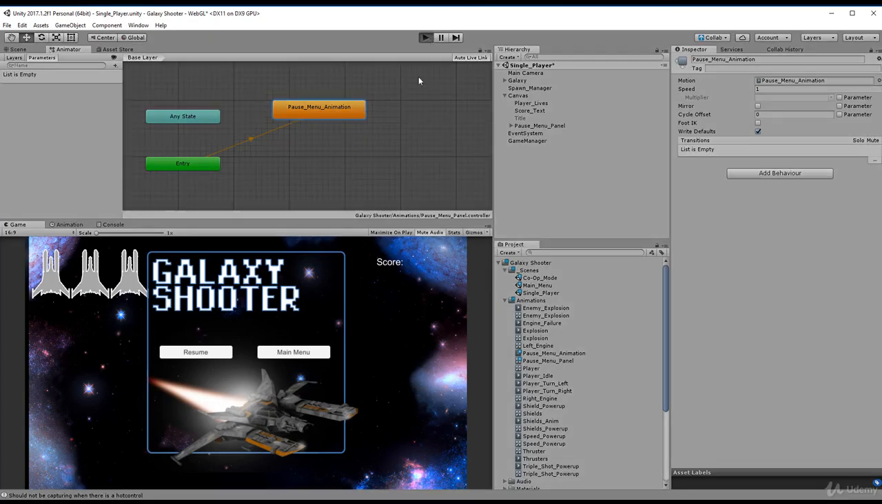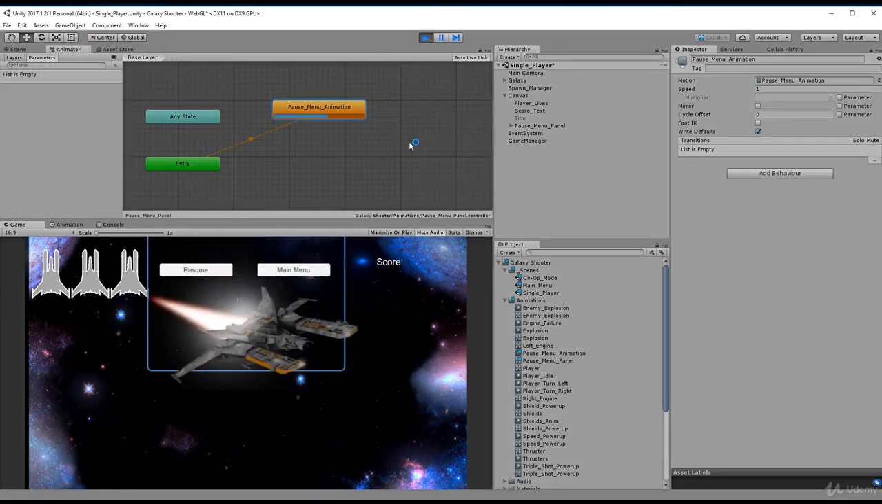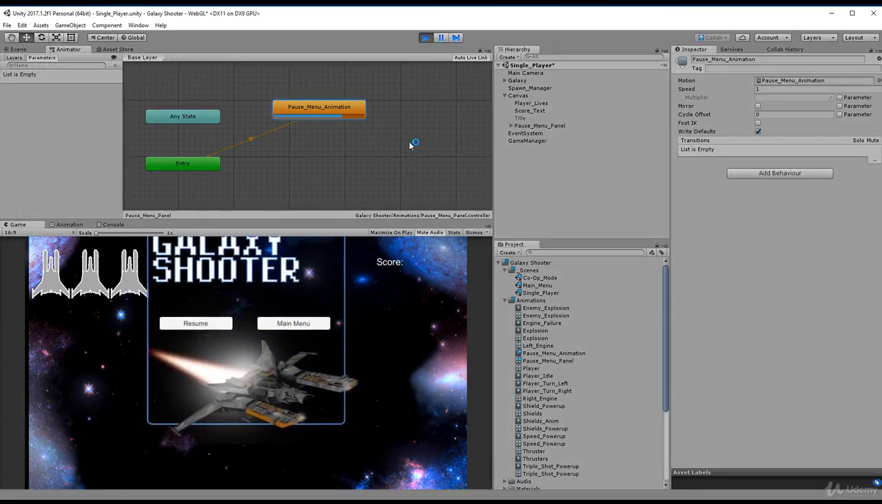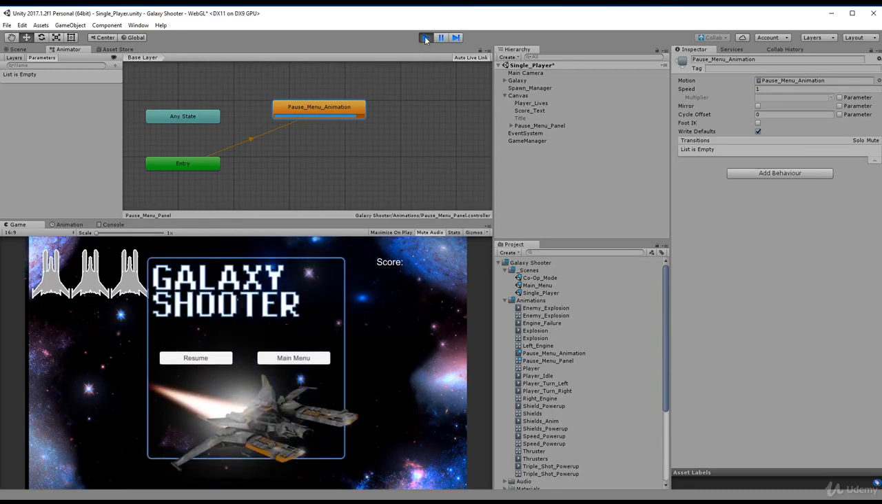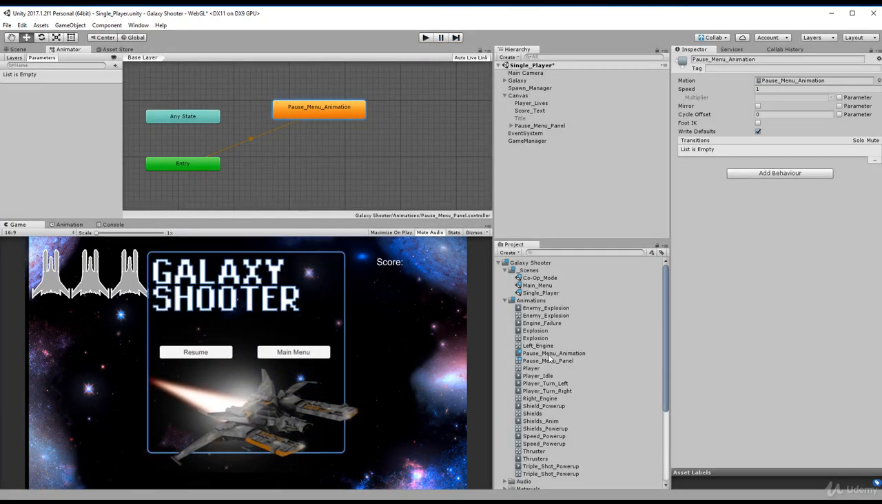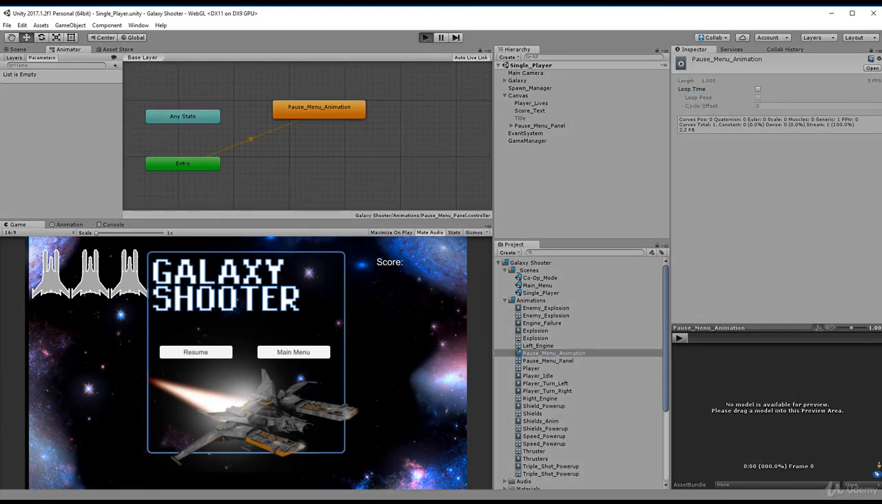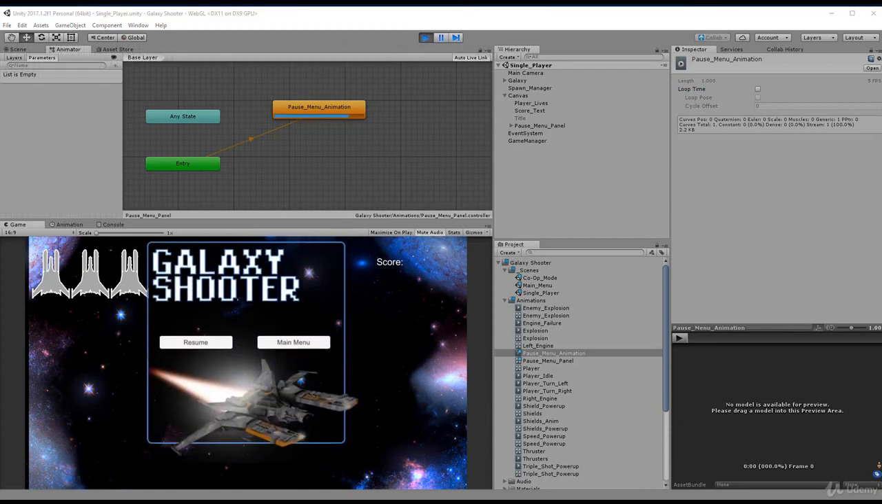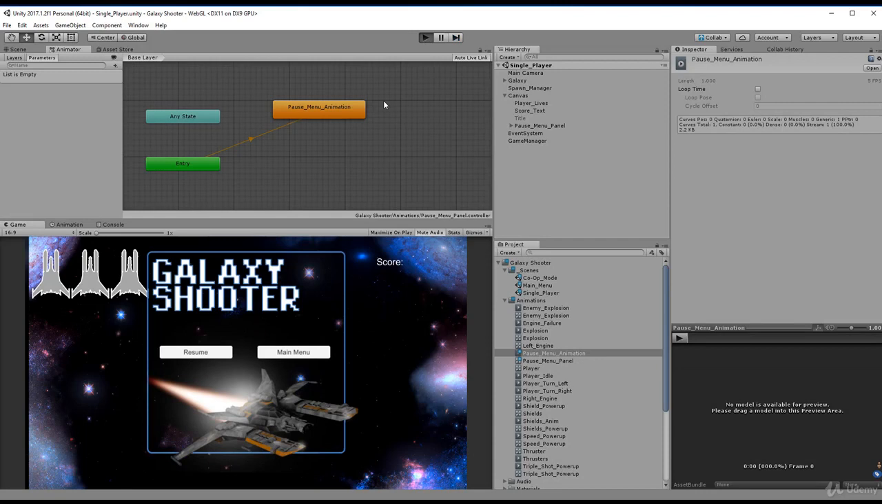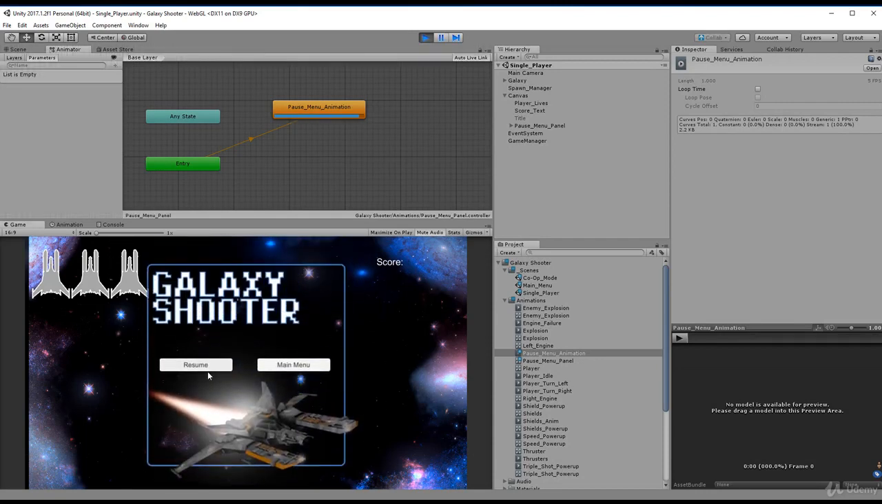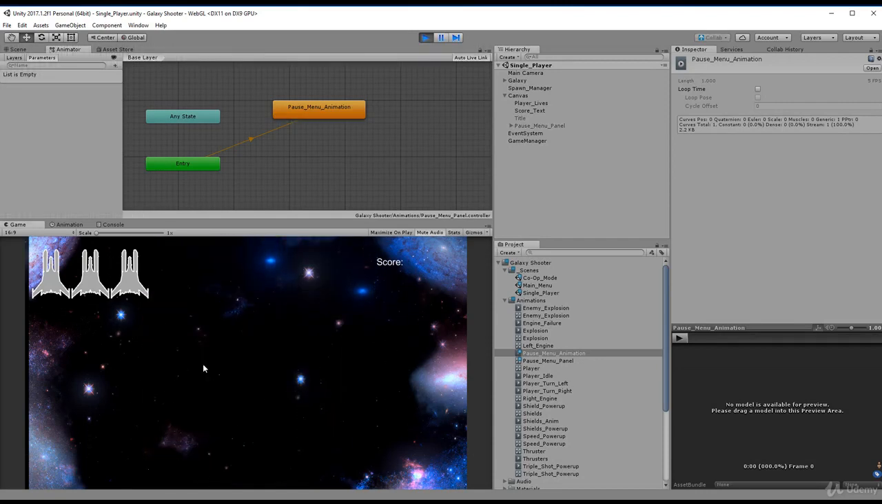Now, if I actually go ahead and run my game right now, it's going to instantly play that animation and it's going to loop. We don't want it to loop. So to fix that, we can click on the animation itself, pause menu animation, and just uncheck loop time. By saving our scene and running our game, you'll now see that the animation no longer loops. And now we just have it on screen, and if I hit the resume button, everything functions as normal.